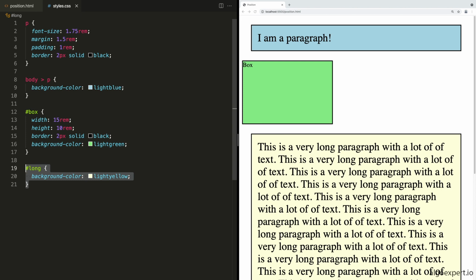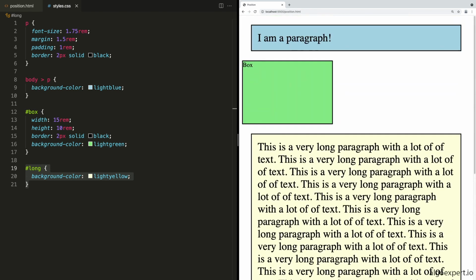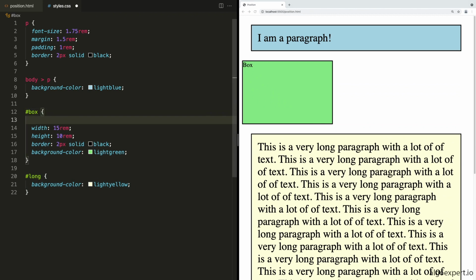By default, all of the elements on the page are what we call static positioned. And this is just the positioning that we've been used to. So if I go to this website and I scroll, we'll see everything scrolls sort of how we would expect it to. But we can change the way this works by using the position property. So let's go to our box and we will add position, and let's start with fixed.